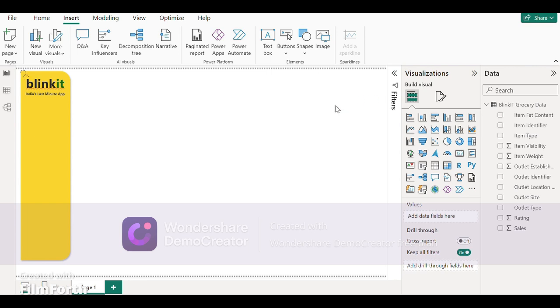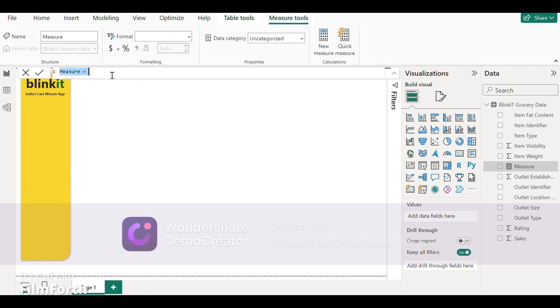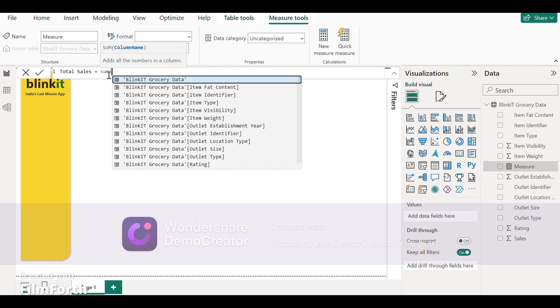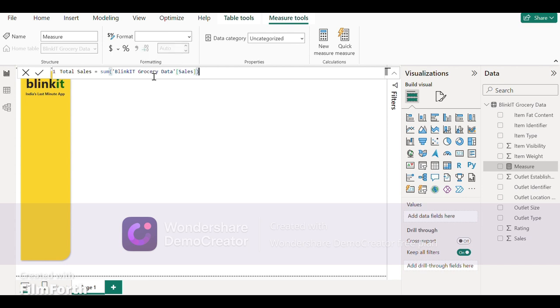So now that we have done the logo, we will move on to create the KPI. The KPI includes the total sales, the average sales, the number of items, and the average rating. So we will right click on the data and insert a new measure. This will take us to the DAX calculations. So first we will find out the total sales. Total sales is nothing but sum of sales. So you write sum and it will give us the total sales amount.